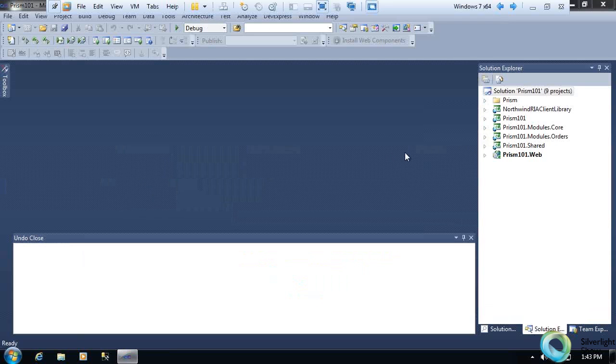So I'm going to bring up a virtual machine that has a solution in it. This is actually the finished code solution for part 4 of my Prism series, and I happen to use RIA Services in it to retrieve the data. So looking at the solution, let me explain at a project level breakdown, and then we'll look at the relationships between them.